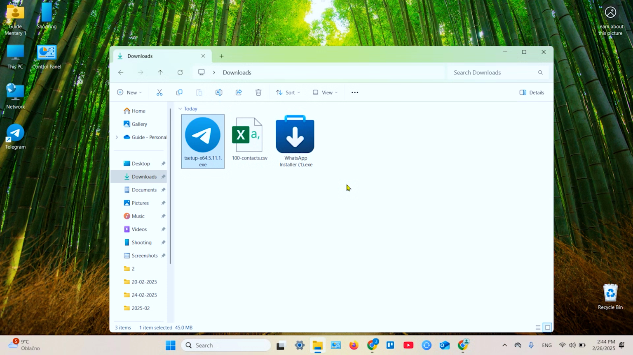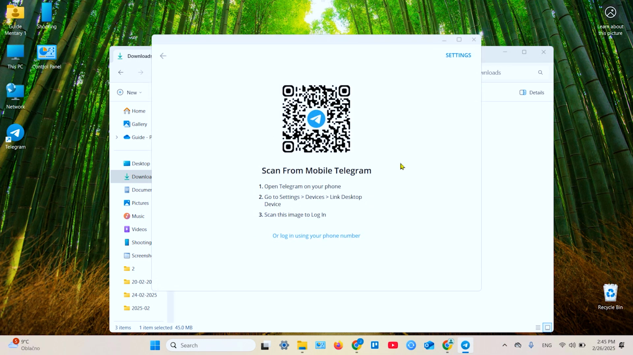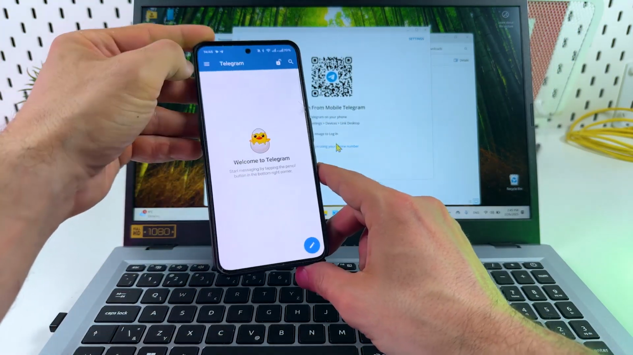Wait for a while. Now just click on start messaging, and if you have Telegram application on your smartphone, you can open the application and scan this QR code. But if you don't have an application, you can log in using your phone number. You will just receive an SMS with a confirmation code. So let me scan the code because I already have Telegram on my smartphone.